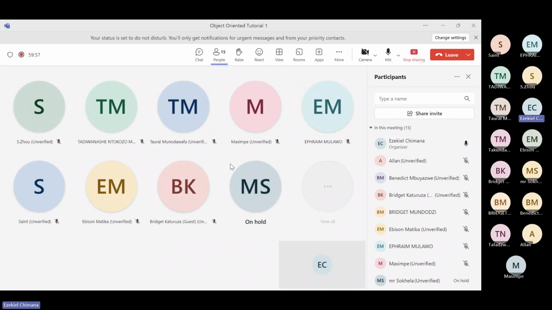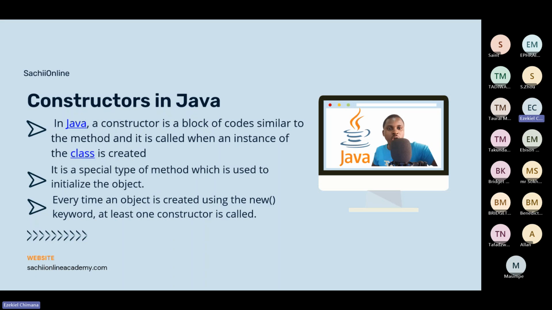Okay. So I was saying, if you look at constructors in Java, a constructor is a block of code similar to the method, and it is called when an instance of the class is created. So a constructor is a method. That's the first thing. And it is always called when you are creating an object. That's the instance of a class. So whenever you're creating an object, you'll be calling another method, and that method is called a constructor.